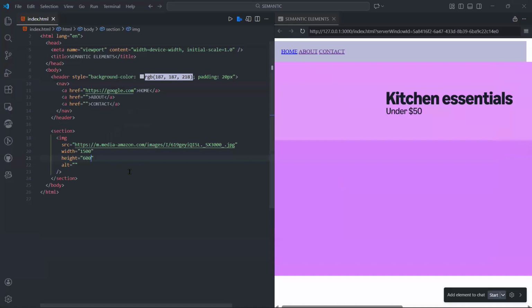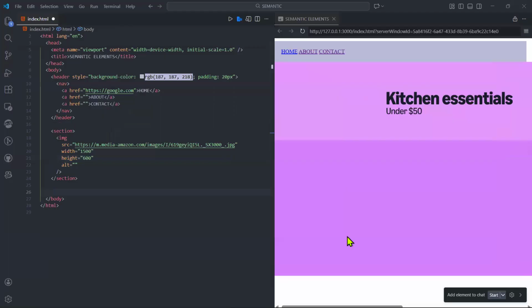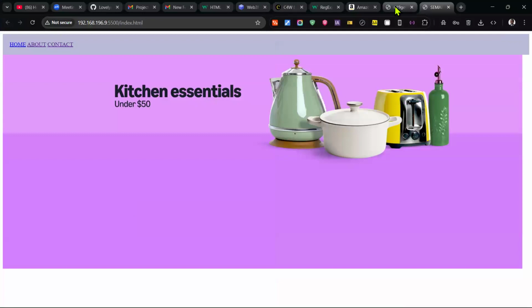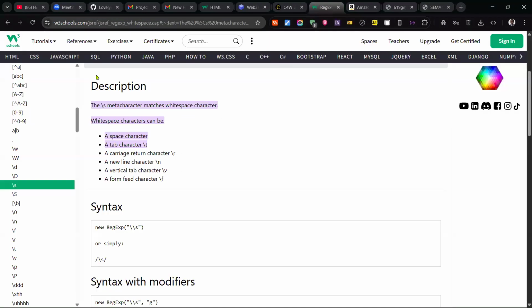Okay. So what else? You have the section, and so this is your section. You can create different sections depending on the sizes. So you can create this section and create this section below it again. Just create a lot of sections. Or maybe you can use div, but div is non-semantic. So it's better you use the semantic element. Understand?